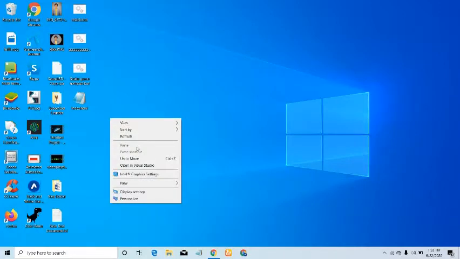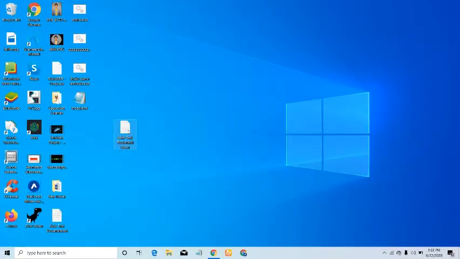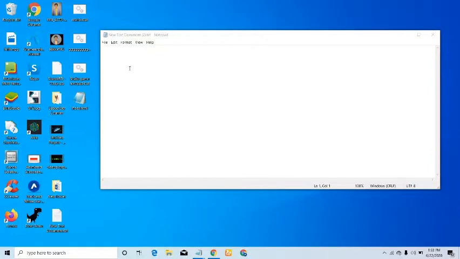First of all, we need to create a new text notepad. Click on it. Type @echo off, then click enter. Then write pause.